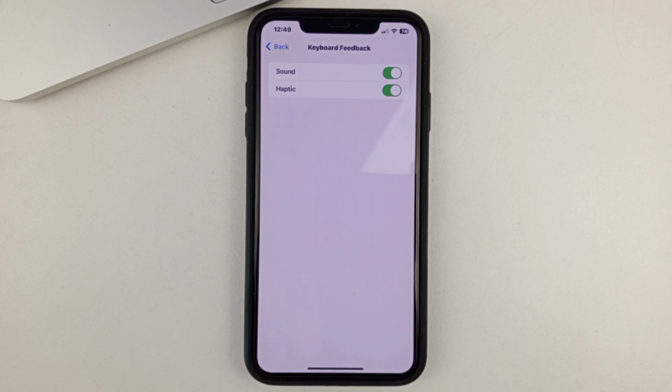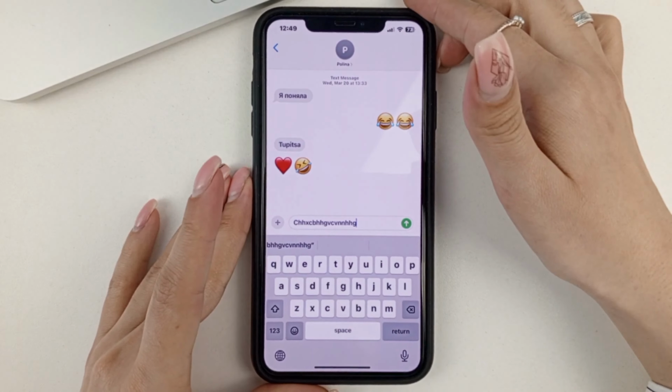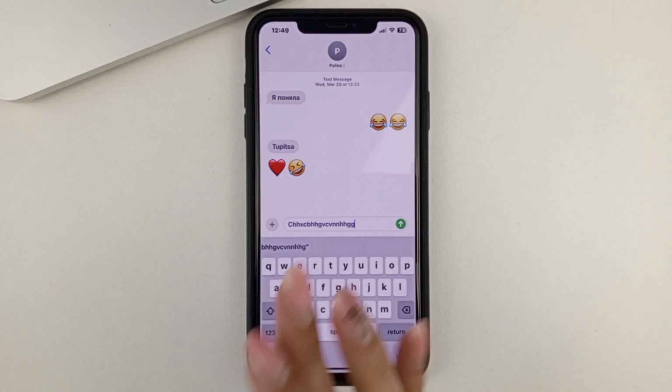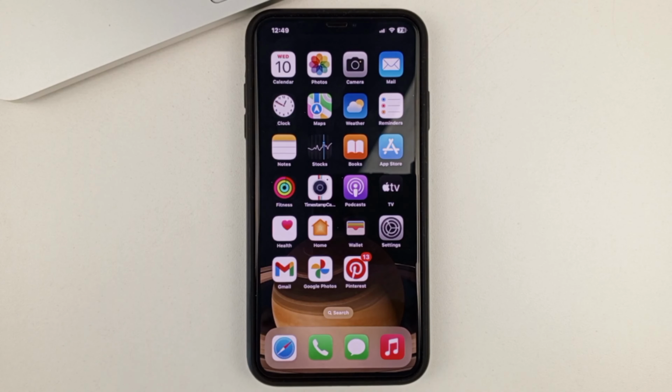And after that, if you try typing, as you can see, the sound is no longer there. That's the simple way you can mute keyboard sounds on your iPhone.